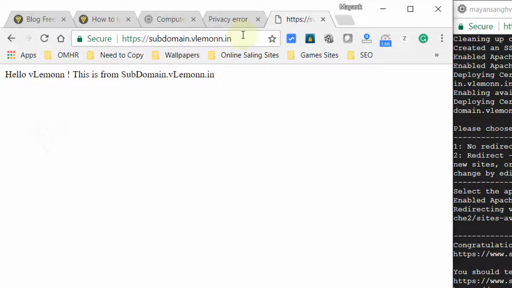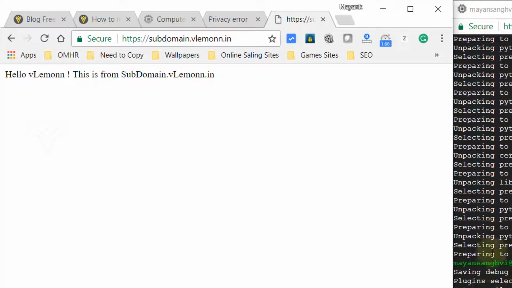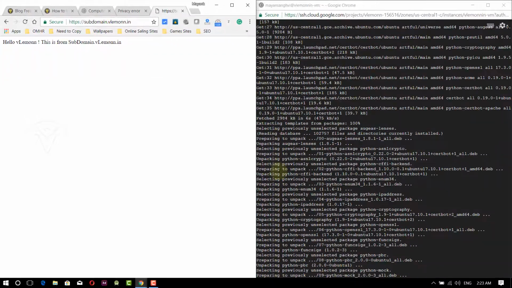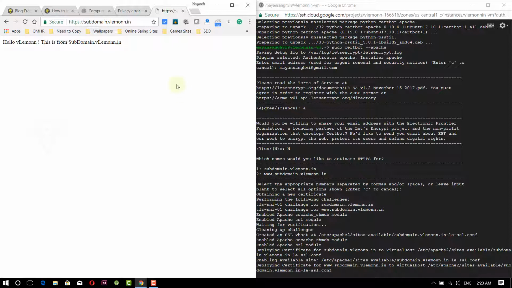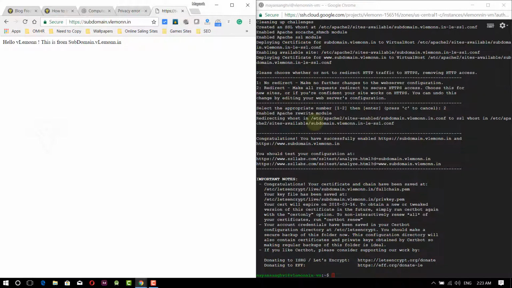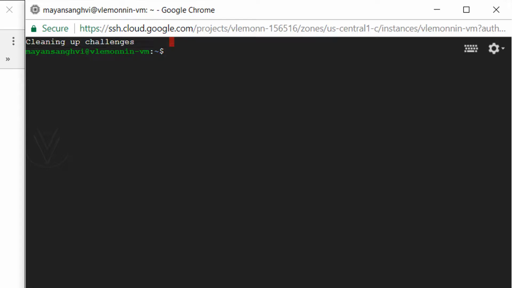Yes, SSL certificates are working fine on our subdomain. Now, what is wrong? Why are we not able to see our main domain? For this, let me clear our terminal first. Select it, type clear. Everything is clean now.